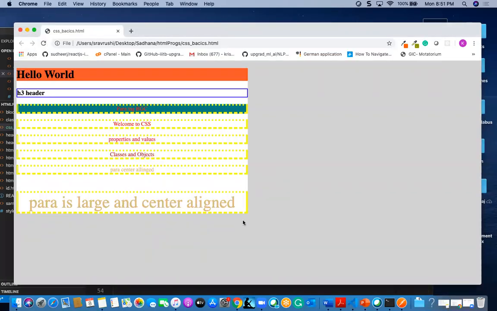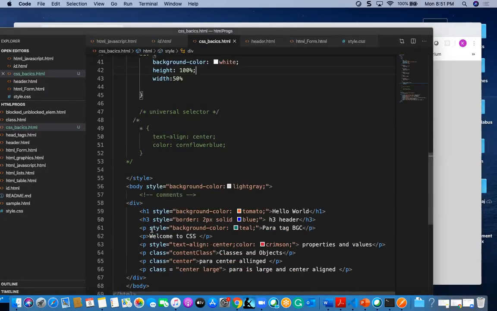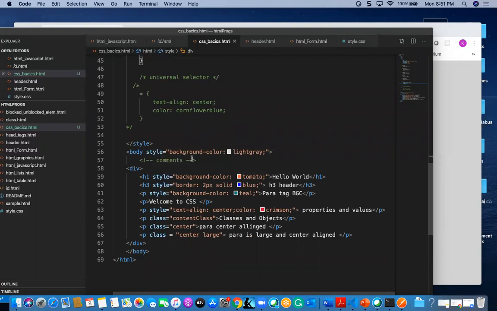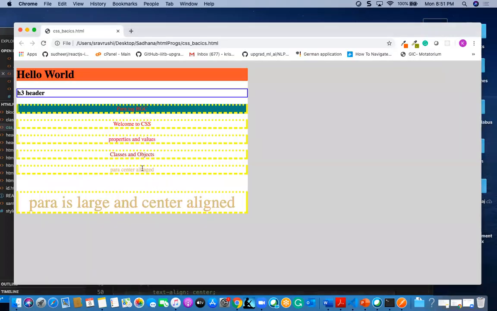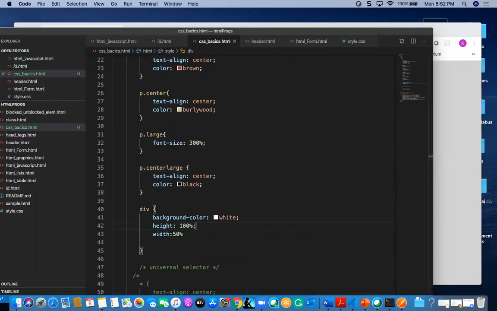Since it is a div, the div is only this one, but the border and the body are different. We are also having a background color already, and color is nothing but it will decide the font color. It will define the font color.